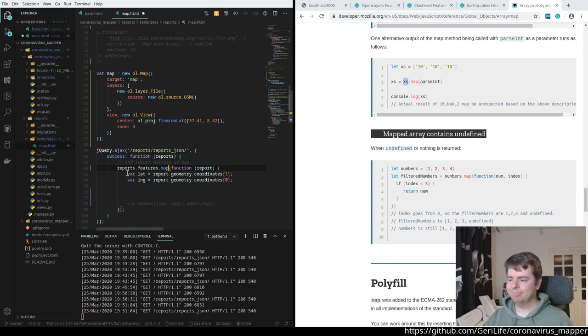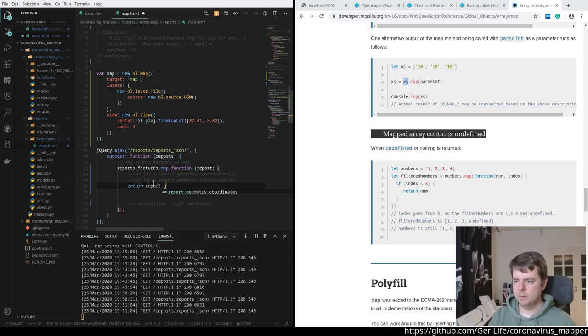Return report geometry coordinates. Wow. Boing. And we've got reports available here. Report coordinates. Singular thing. Now we get into naming things problems. Always a problem. Wait a minute. Why don't I just return the feature here? That's not too bad.